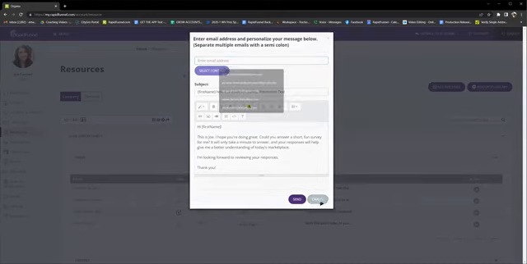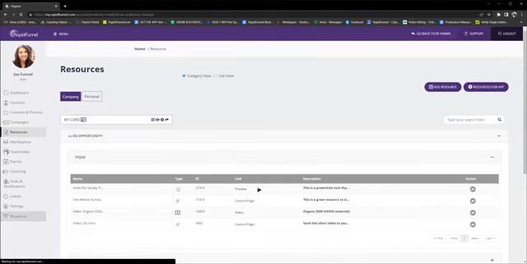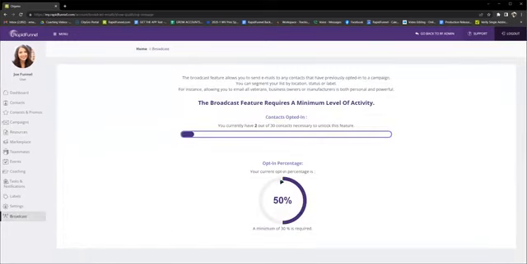But the difference between the broadcast feature and the way you can send a resource on the desktop app is that in the broadcast, you can actually send anything in that email. But you need to unlock it by having at least 30% of your contacts opted in, and you can only send an email to those contacts that have opted into the campaign. So you can still send a resource to multiple contacts, but you need to do it on the desktop app.